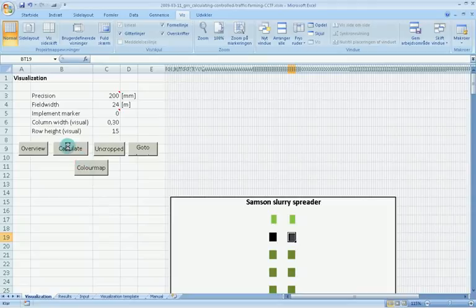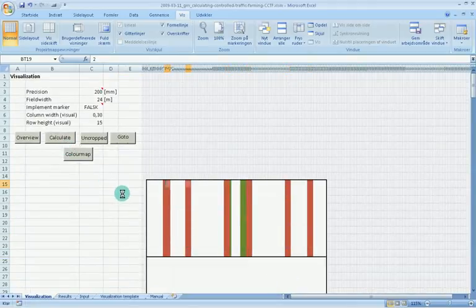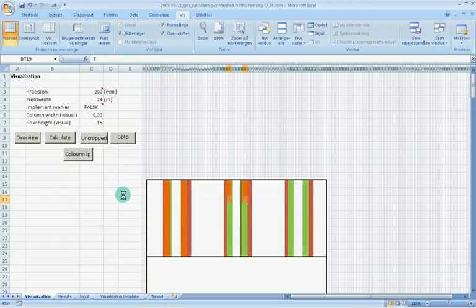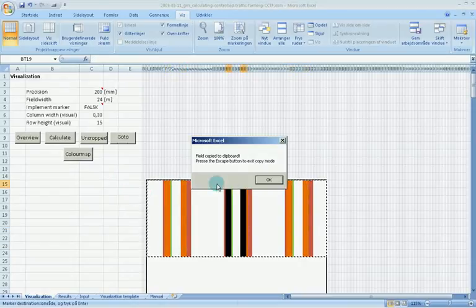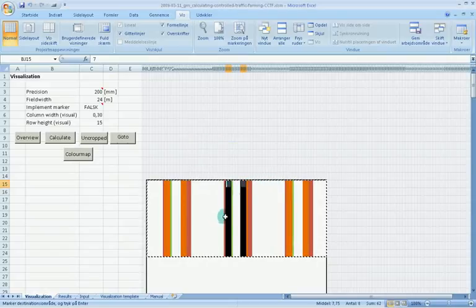If you press the calculate button, we will get all the machine axles one at a time, and at the end of each animation or overview, the whole screen here will be copied to the clipboard, and you can easily copy it to your document. As you can see, the uncropped area will be visualized again one last time over all the other tracks here.